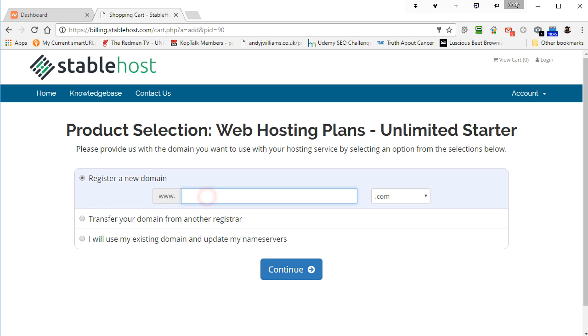A lot of people will put in their domain name here. Register a new domain. You don't want to register a new domain. You've already got your domain name. You bought it over at Namecheap. You also don't want to transfer your domain from another registrar, because what that will mean is that your domain name itself is taken away from Namecheap and is then associated and controlled by StableHost. That means StableHost or your web host would control the domain registration and also your web hosting. That's a dangerous situation to be in.